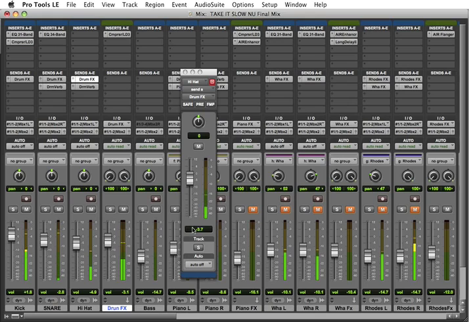And now I'll mute it. See the difference now? I'm actually using one track.